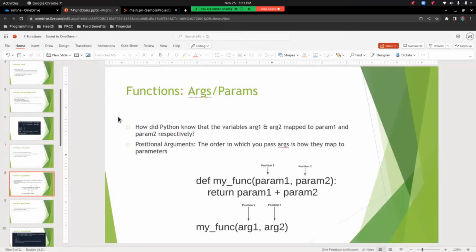So how did Python know that arg1 went to param1 and arg2 went to param2? Well, it's because these are what's known as positional arguments. So the order in which you pass arguments is how they map to parameters. Notice in my little text blob at the bottom, I've got arg1 with position 1, and then param1 is position 1, and then arg2 is position 2, and param2 is position 2. So it just maps it one to one based on the position they are in inside of the parentheses.